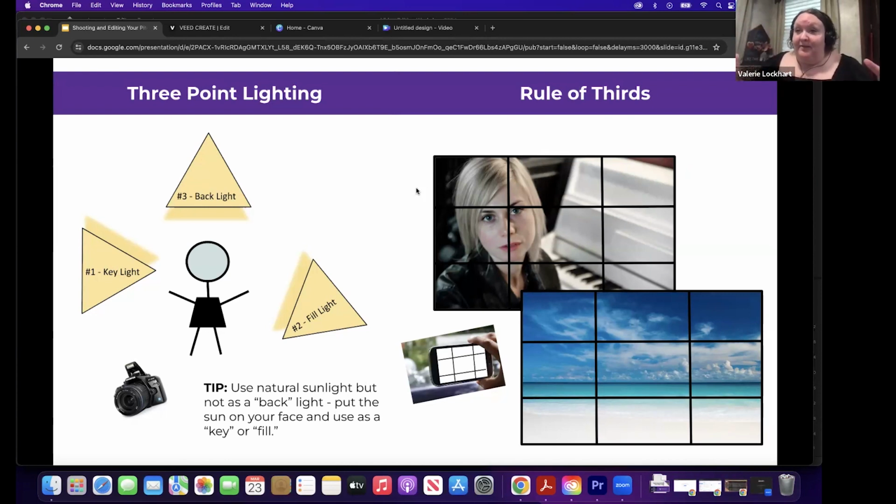So the best way to shoot, if you can, is to do it outside. Natural sunlight is great. It doesn't work great as a backlight. You don't want to have somebody sitting in front of a bright window and then try to film them. It won't work very well. So if you can have the main strongest light coming from the front, that's always helpful.